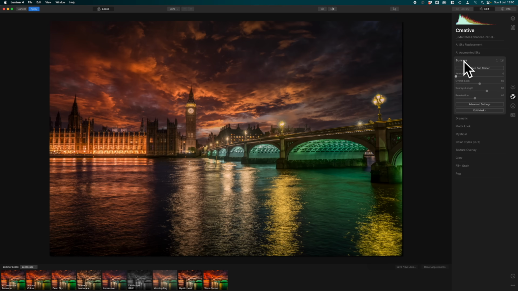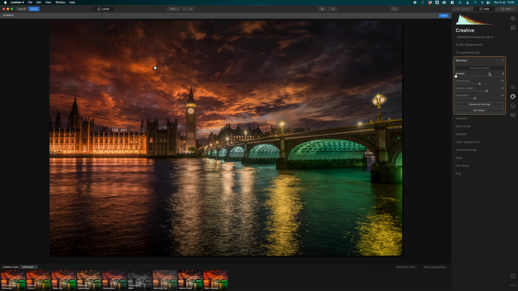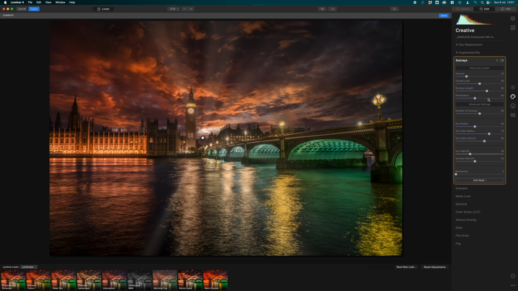Okay, so if you click on sun rays, you can place a sun, and when you click place a sun, a little sun dot will appear. Here it is, and I'm going to put it down here between this gap between Big Ben and the other buildings. And then you can bring up the amount slider here. So I'm just going to bring that amount up, and what will happen is you'll start to see an area of sun rays. Now it doesn't look very authentic at the moment, but what we're going to do is brighten up that area just a little bit more.